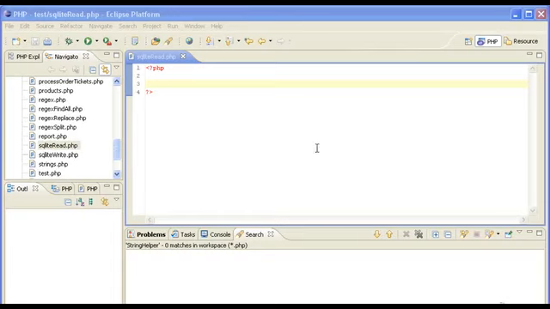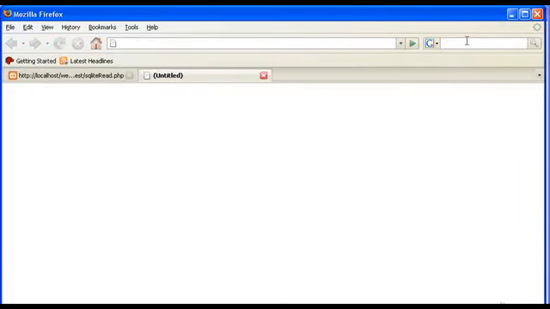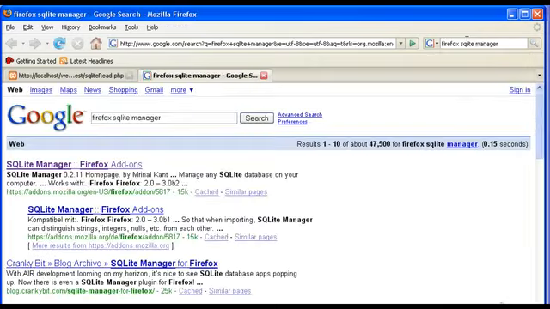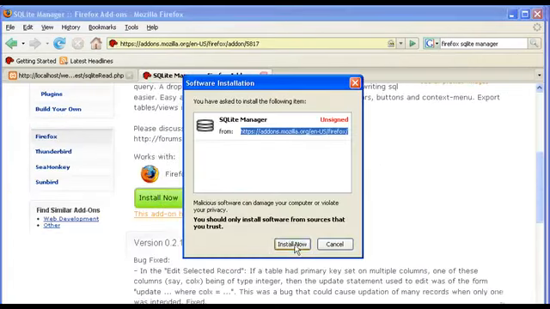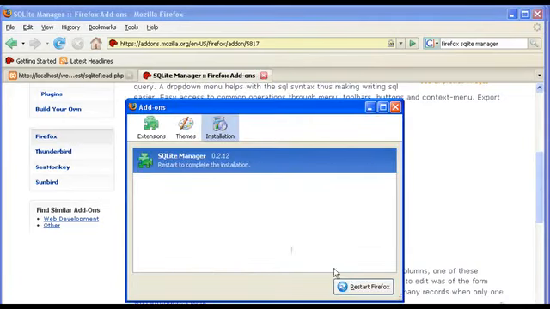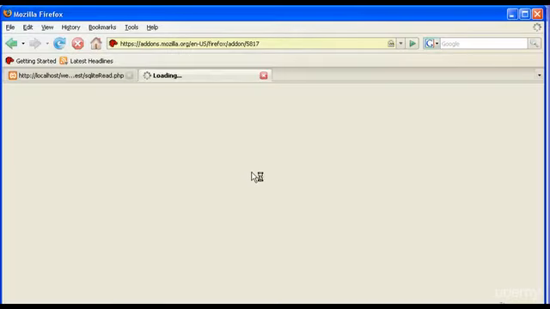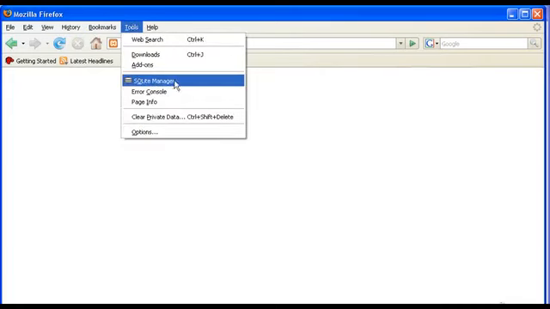If you go to the web here and search in Google for Firefox SQLite Manager, you'll find the add-on. Just go ahead and click on that and install it. Just click install and restart to complete the installation. Restart, close the tabs, wait a couple seconds, close the window, and you have it. It's under Tools. It's called SQLite Manager.